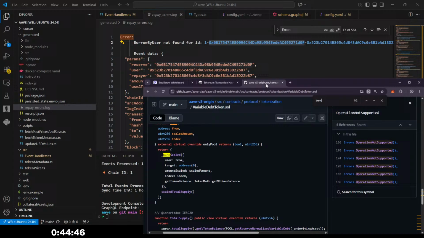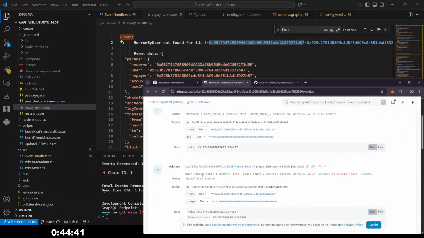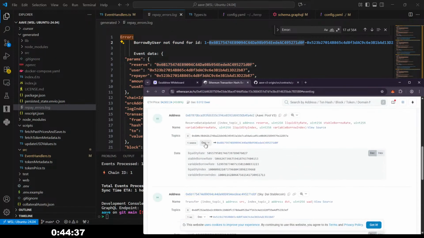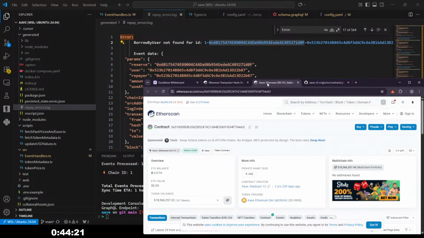Okay, remove this. We can keep this open. We have transfer, we have burn, we have reserve data updated, we have transfer again, which is sending die from this address to this address. This is the user, but what's the other one? Okay, that's die address. Ethereum a die.